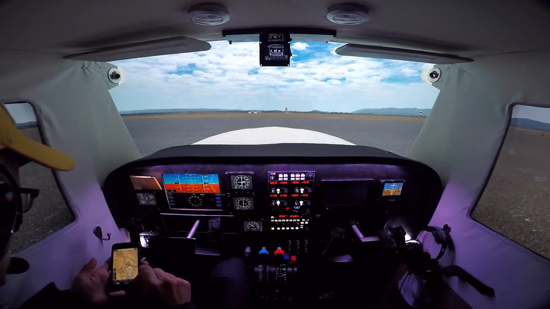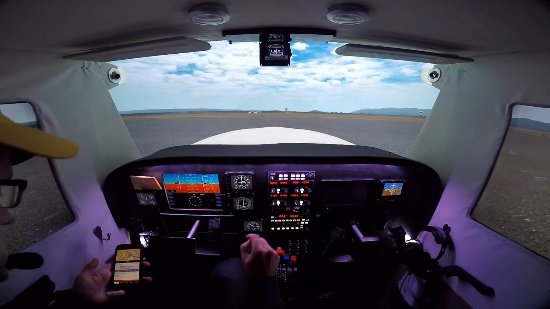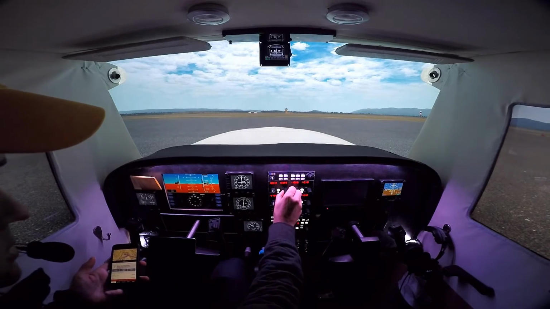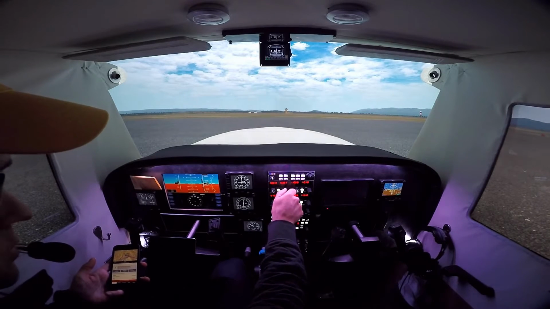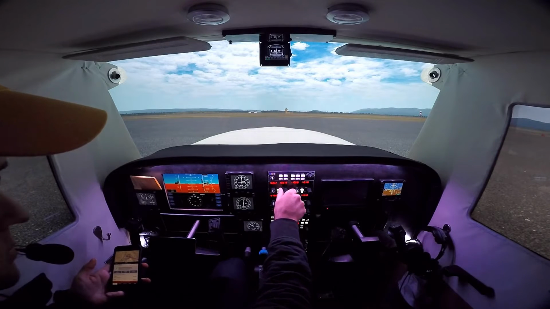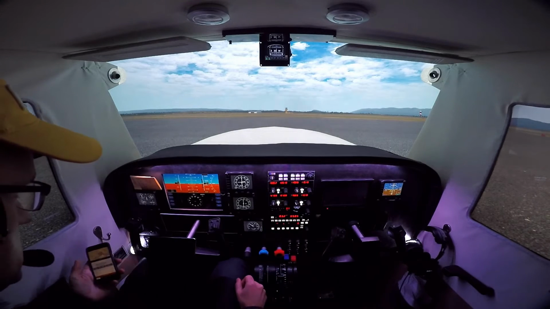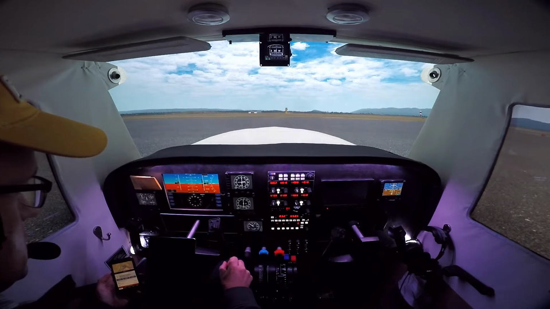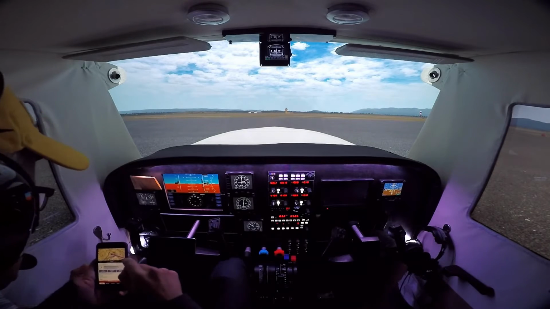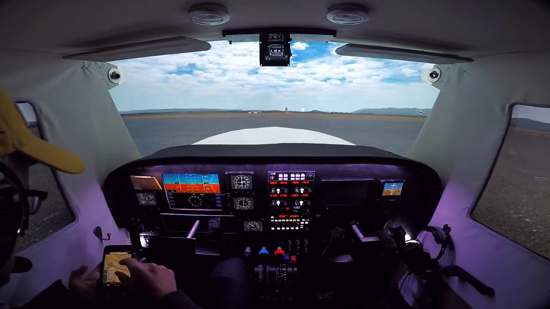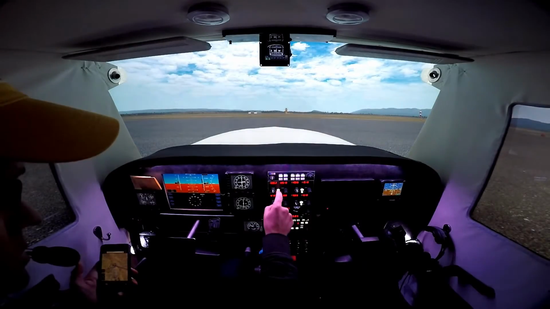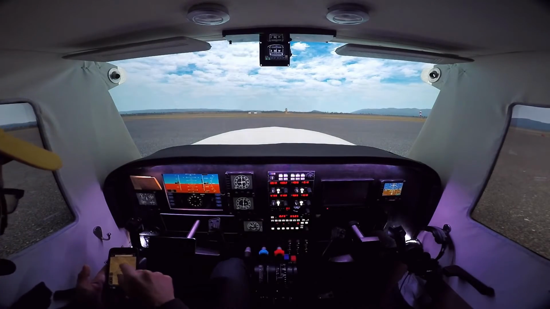Let us get the weather, however. 132625. My iPad is on low juice, so I'm using my phone here with ForeFlight. Glacier Park International Information Juliet. 1700 Zulu weather. Wind calm, visibility more than 10. Information Juliet. Okay, that's all great.